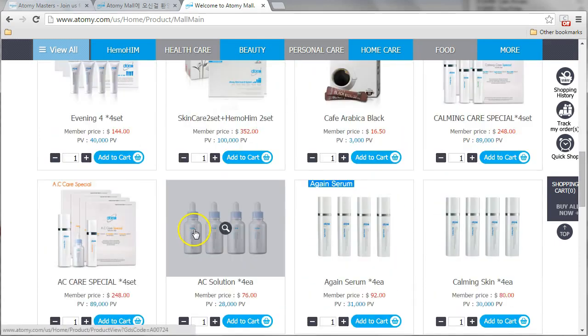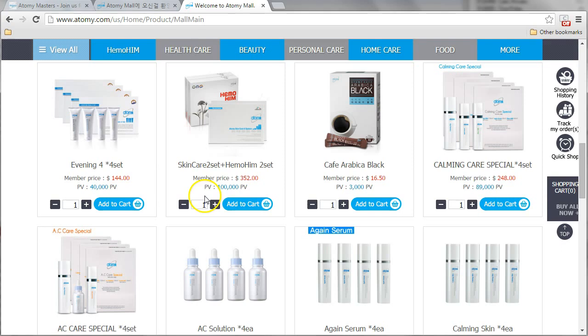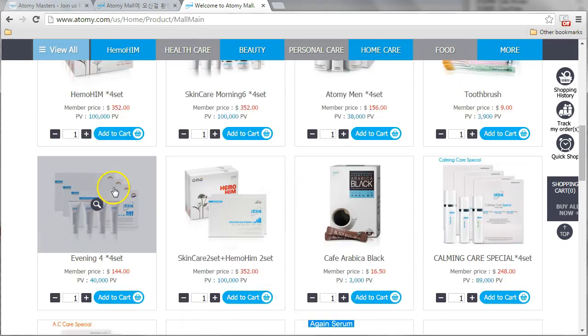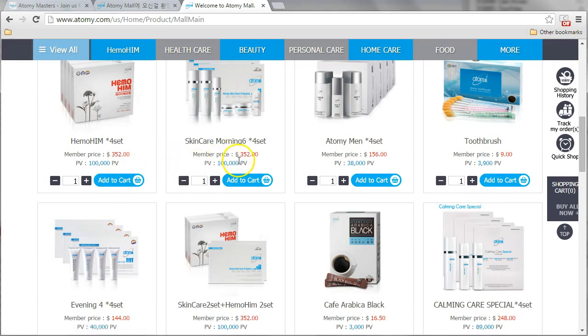You will also see the PV, or point value, which is how Atomy records on your account the value of what you buy. This PV is the same amount in all the countries, and since Atomy started in Korea, and in the Korean currency, $1,000 is $1 US, so here 100,000 PV is like being 100 points.